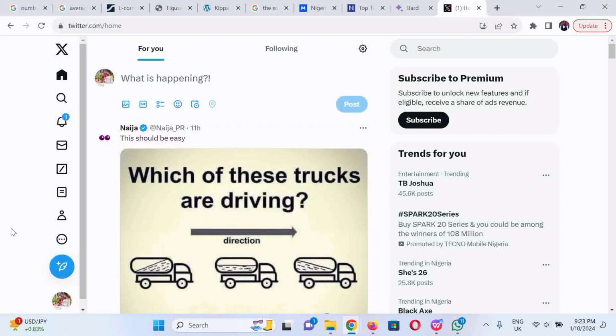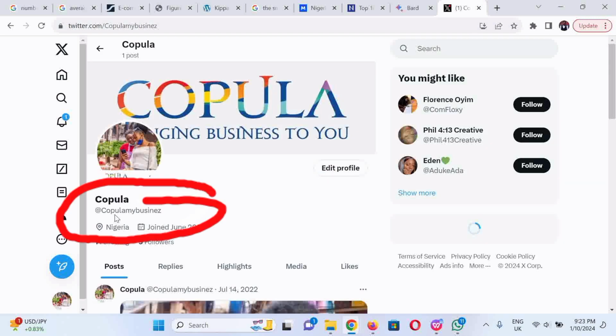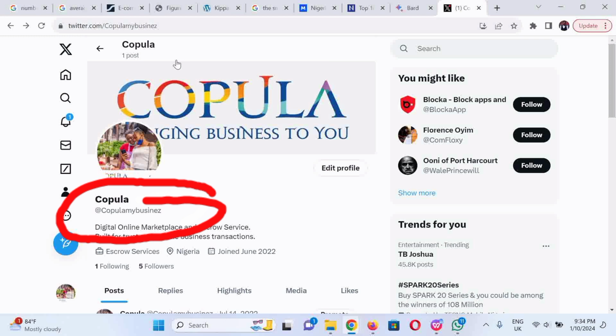So visit our profile. Let me show you something. So this is what we want to change. This is the username of this account. So we want to change this.